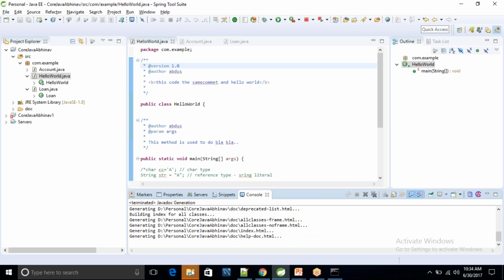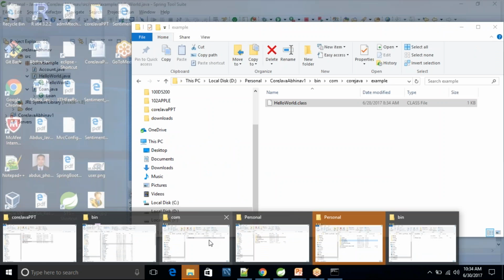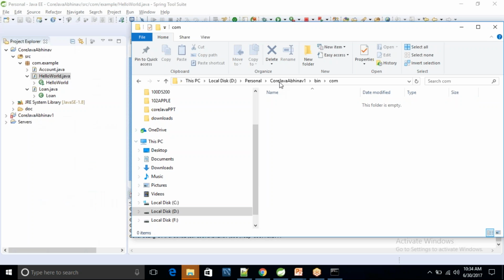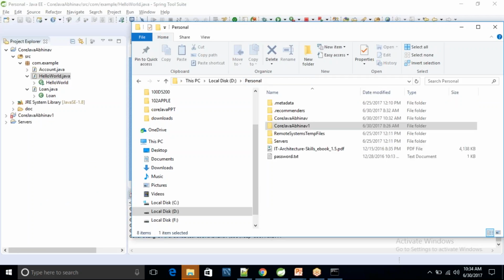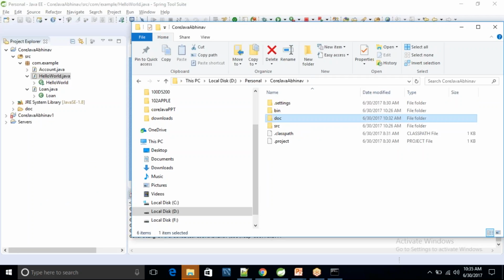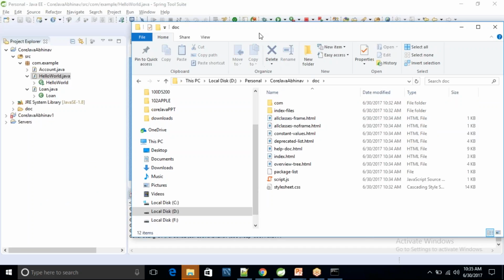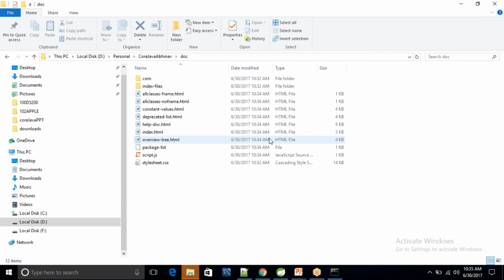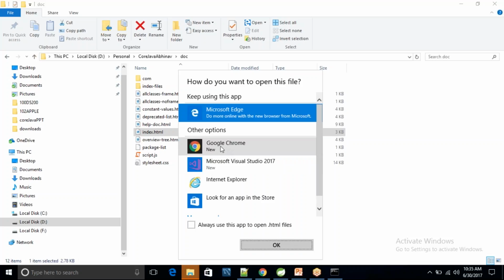Okay, so now it is done. Now go to your project folder. Where is that? Abhinav personal. Here you go. You see, it is created, right? So now open the index.html. This is just the beginning. Open it.